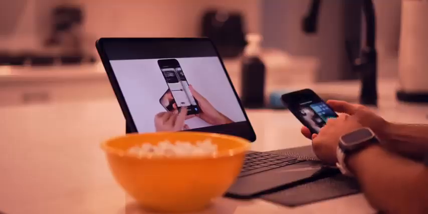iOS 18 is the most significant update in years, and I'm going to be showing you more than 500 new features and changes to prove it to you.